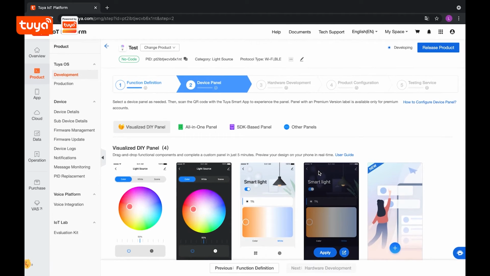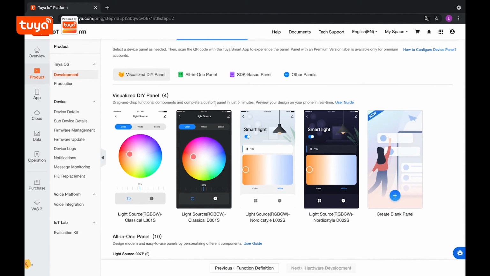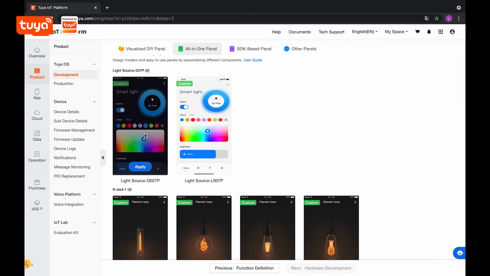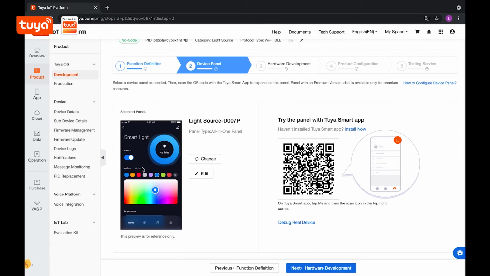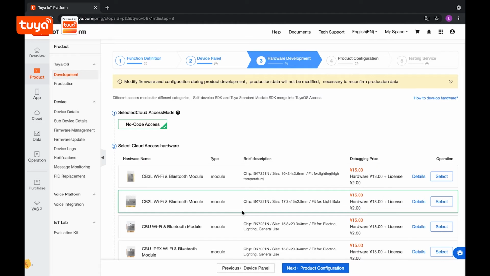For the training purpose, I'll just pick an all-in-one panel or generic panel. Okay, I like this one. Click apply, and you will see a 2D code displayed here. You can just use Tuya's generic app called Tuya Smart or Smart Life to scan this code. Then you will load this control panel and play with it. Then we move on to the next step, hardware development.